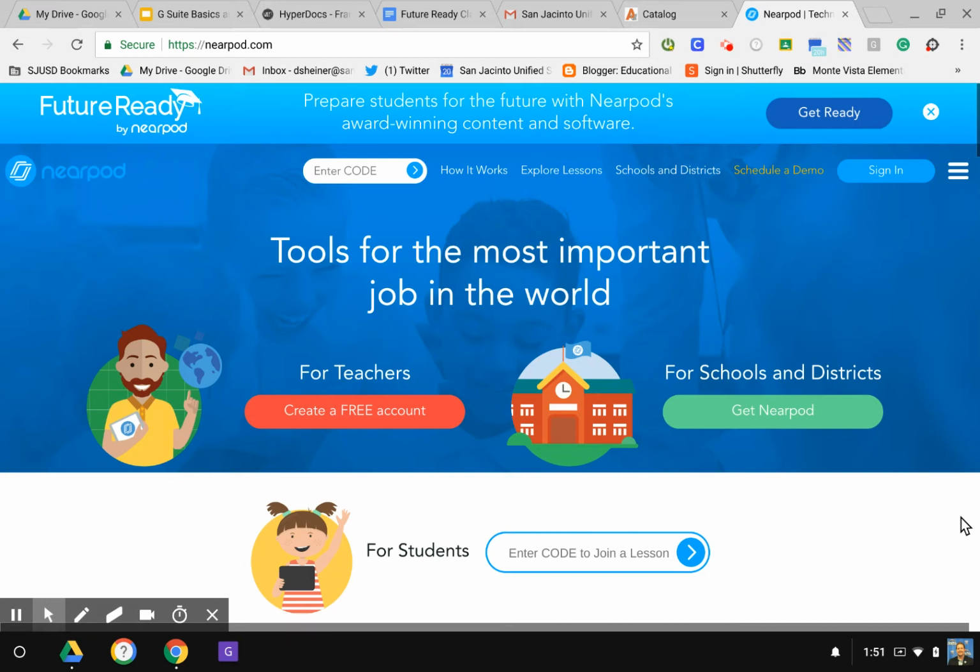For this activity, we're going to import a Google slide into Nearpod. To do so, we first need to sign into our account.